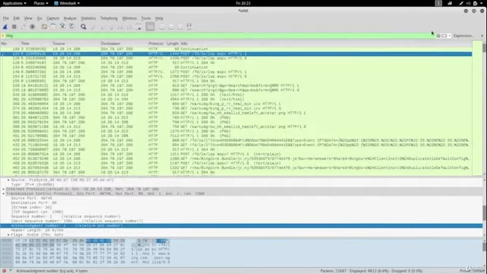So you can see that Wireshark logs everything that happens. It doesn't only show the interesting stuff, it literally logs everything. So it contains the interesting stuff plus much more.